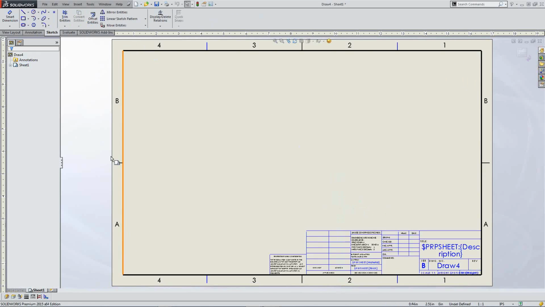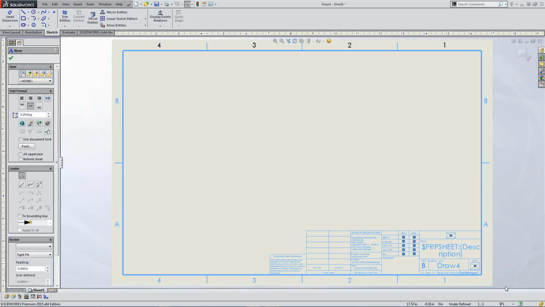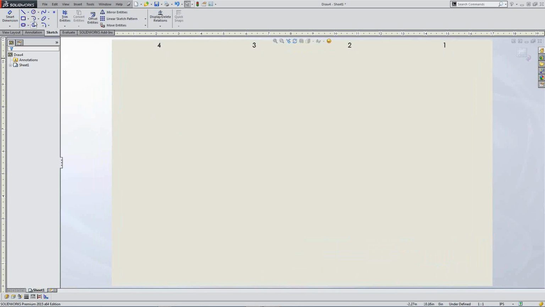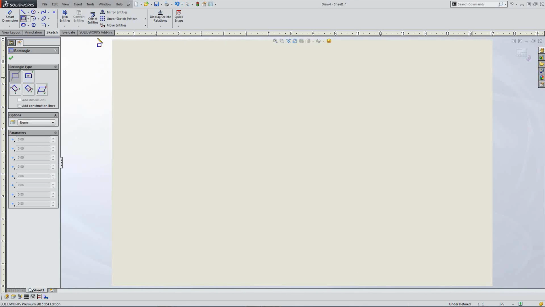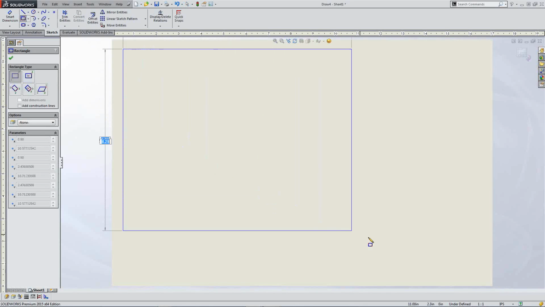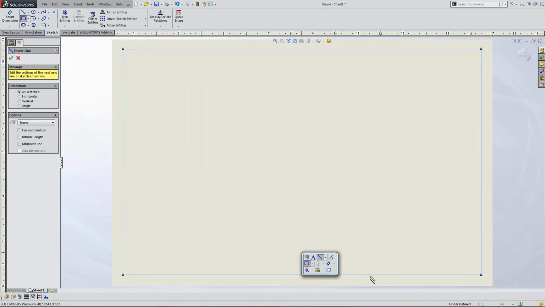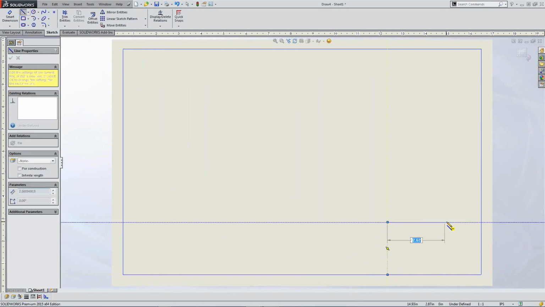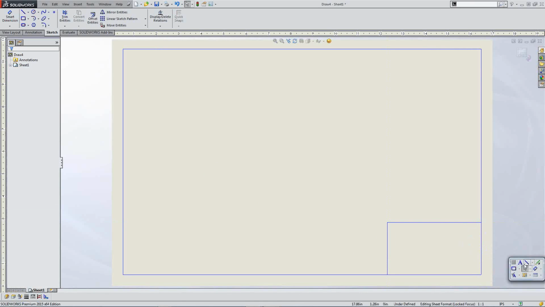and all of this appears for us to edit. So we could just edit this one, or we can start from scratch, just box select everything and delete it. And now you can start adding in, oops, I missed some. Now you can start adding in your own border and your own title block. I'm just going to do this very quickly for the sake of demonstration.